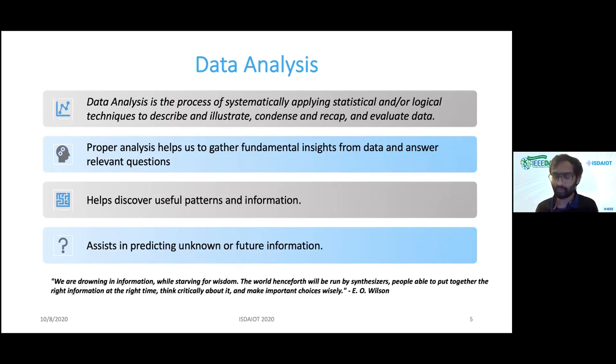So when I say data analysis, you gather all of this data and then try to structure it properly so that you get some useful insights out of it. It might be a big pile of data that you have to structure so that you get some very important insights. Your goal might be anything. You might just want to understand what is present in the data so that in future you can gather better data. Or using that data, you might want to make predictions, or model some phenomenon that explains a physical process in the real world. There is absolutely no single area where data analysis does not find its application. It helps you discover useful patterns and information, and of course assists in predicting unknown or future information.